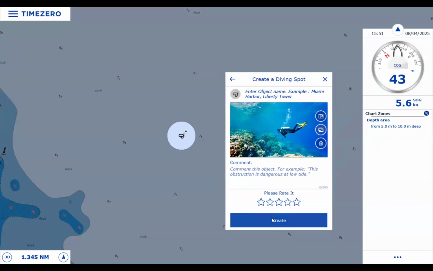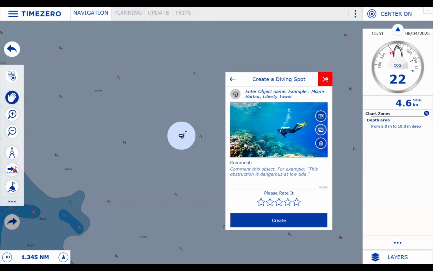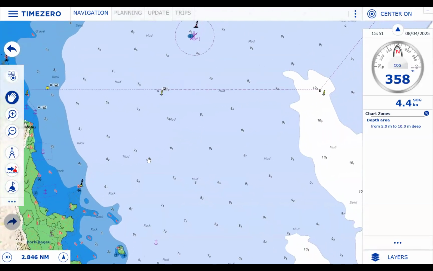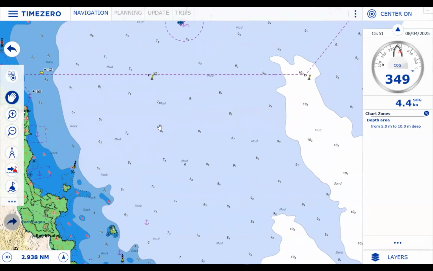I'm not going to do that, because if I click on create, it will be on the community maps layer, and since it's false information, I will not do that. So if you are sailing in an area and you see a buoy which is not displayed on the chart, you can yourself create this object on the community maps layer.